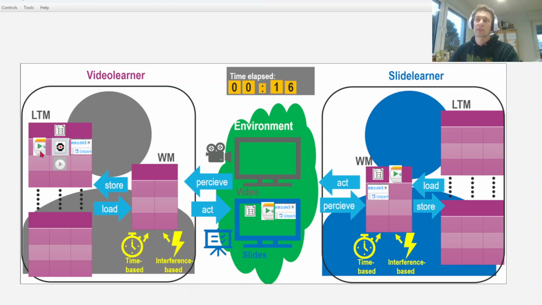A sequence or a program has to be stored in a project, and we need to create a program file that we can store. And we have the button here. So everything worked perfectly here for the video learner, but for the slide learner, we will see that there's a problem in the next seconds because he is learning too slowly.